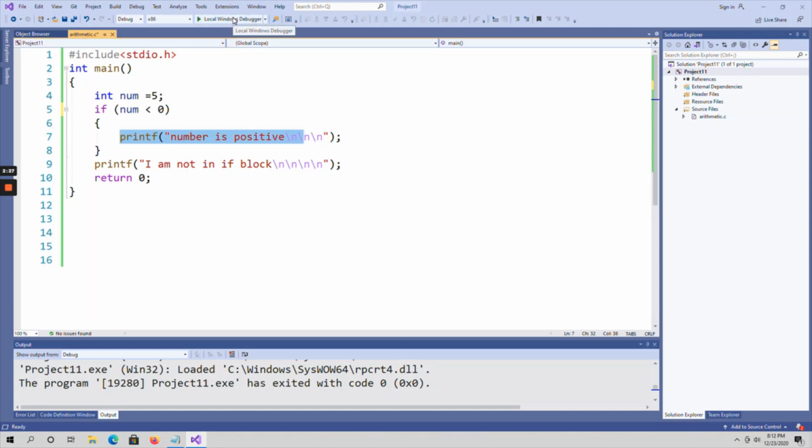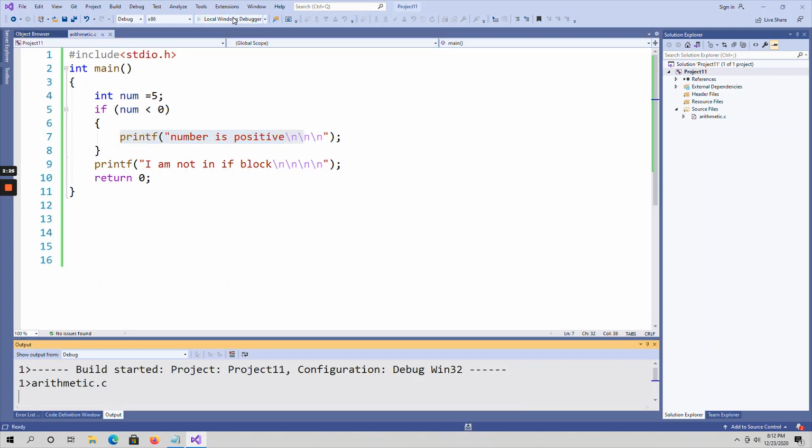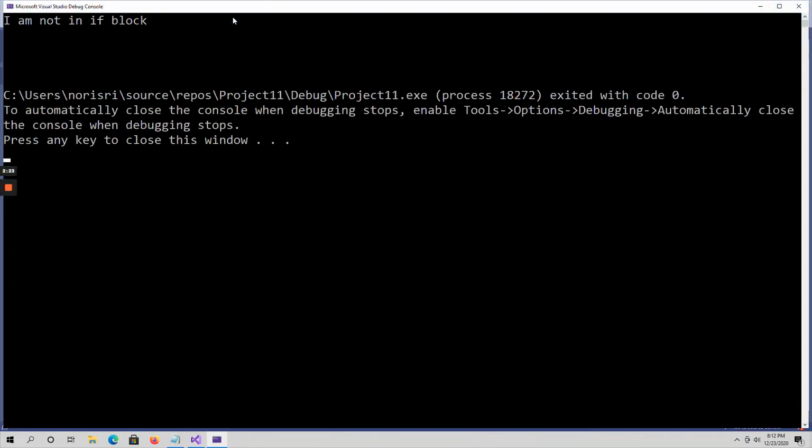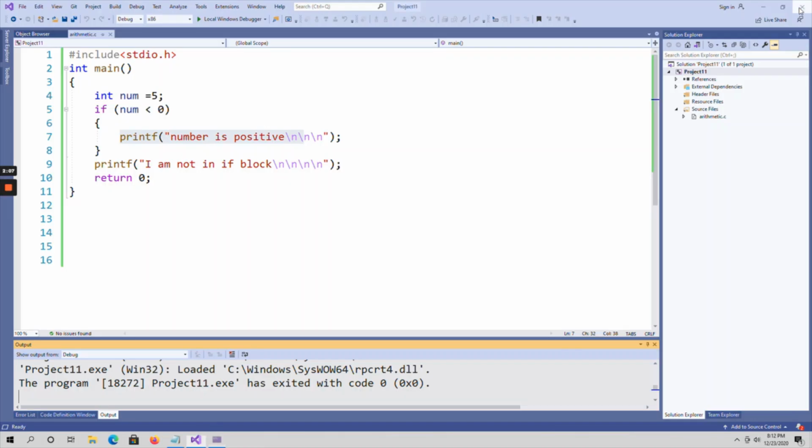See, again I am running the code. So now num is less than 0, so the condition is false, right? So that's why it just comes outside the if block and it executed the statement which was written outside the if block. That statement only it has printed. Okay, so like this simple if statement will be executed. Okay, so this is the program using simple if.